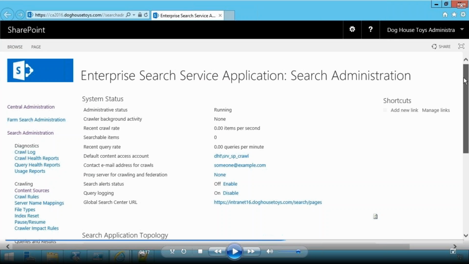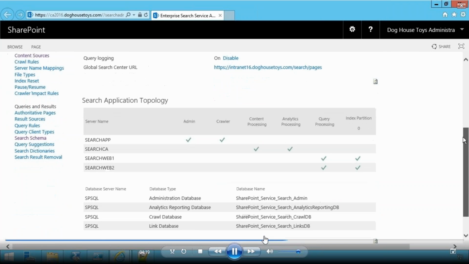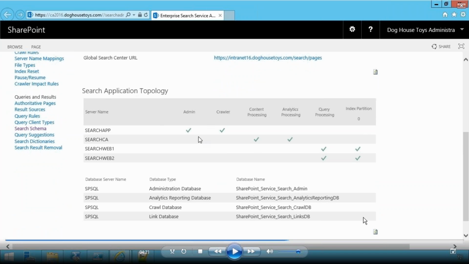While that's doing that, let me check something here. I'm going to fire up my search farm. And what we hope to see is that on our search app, admin and crawl, on our central administration machine, we've got content processing and analytics processing, and then on our web servers we've got query processing and index partition. And so those are the 8 components that we created with our script.